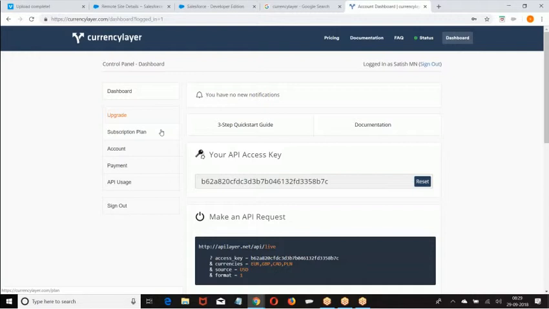Every day I need to get a process here. At this moment, this is the time. This time, $1 equals how many rupees. Now I want to store it. So I want to store the currency conversion rates.